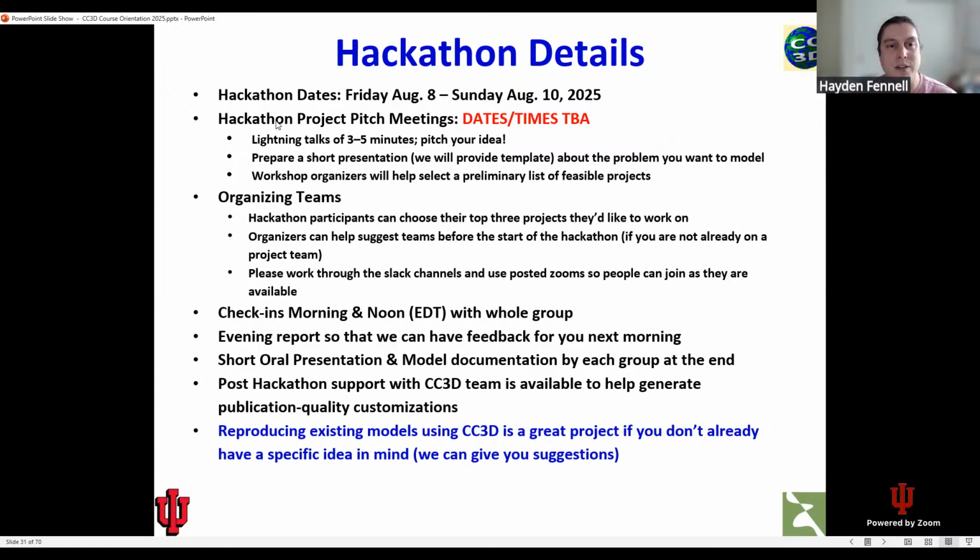We will be hosting at least one hackathon project pitch meeting in advance of the workshop. We're still trying to finalize the date and time for that, but we will make sure to let you know as soon as we have it nailed down. The idea here is that people who have an idea for the hackathon come to give a lightning talk of roughly 3 to 5 minutes, where you can pitch your idea to other interested hackathon attendees. We have a template for a presentation to talk about the problem you want to model. And this gives people an idea of what people are interested in doing for the hackathon.